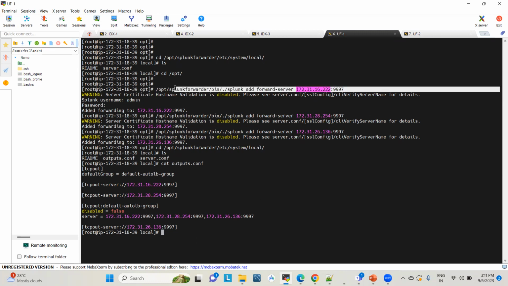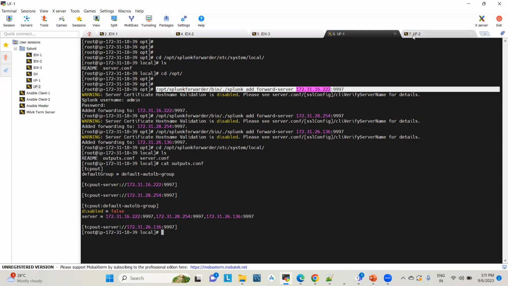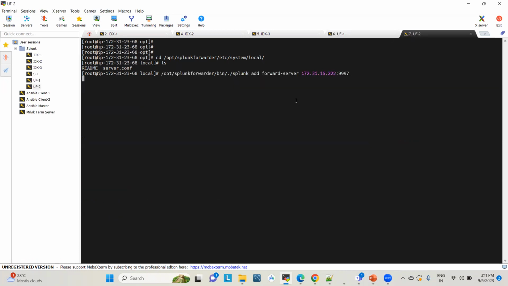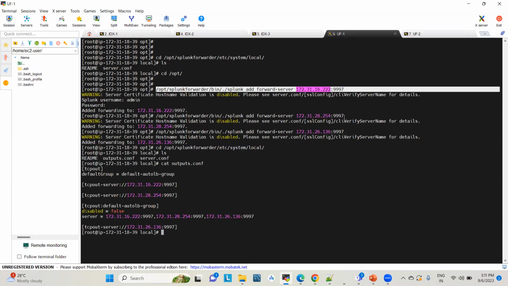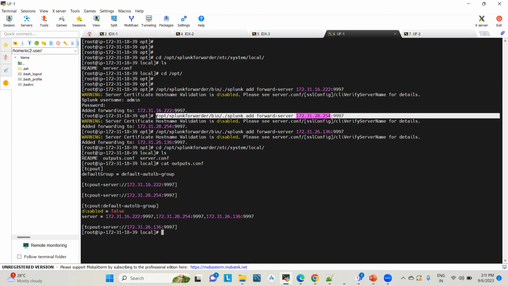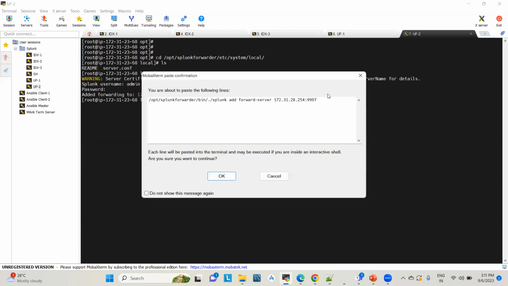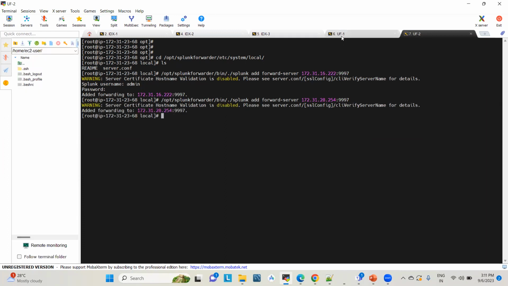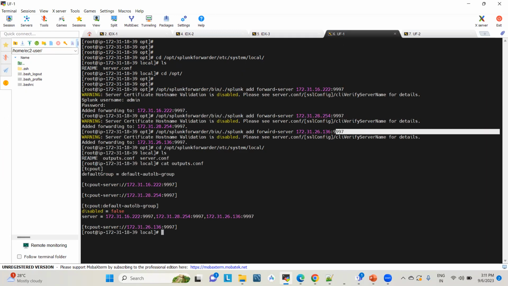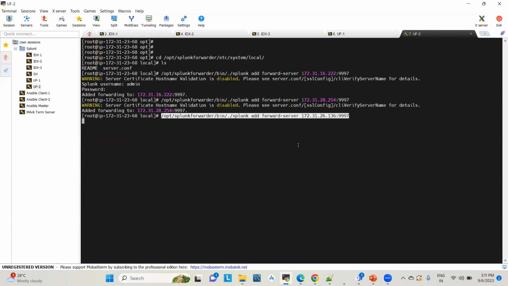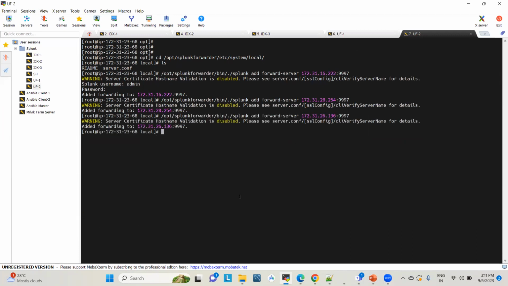Let's do the same thing on the second universal forwarder. Provide username and password. Add the second indexer. Add the third indexer.